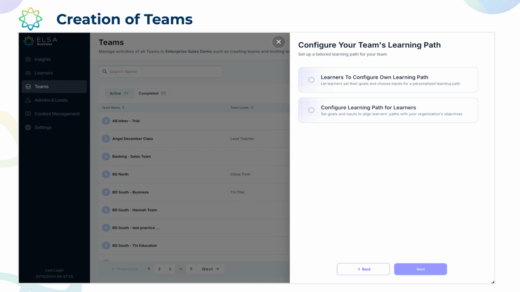Next, you will be shown two options to manage the team's learning path. You can either let learners configure their own learning paths, or you can configure for learners. Note that if you choose the first option, learners can always change the learning path on their own devices later. But if you configure for learners, you will have to change it for them.